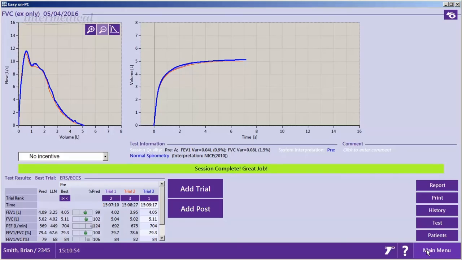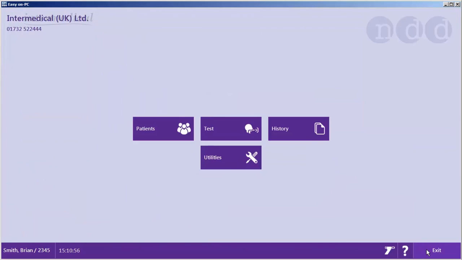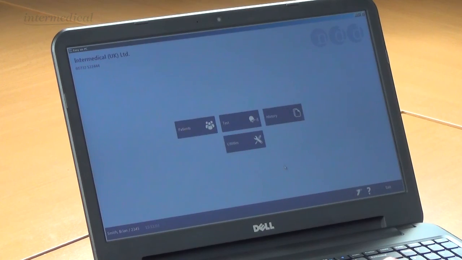If I go to main menu, we'll be back to the start again. All of that data has been stored, so we could go into that patient at any point and look at the history. Otherwise, we can click on patients and start a new patient again.